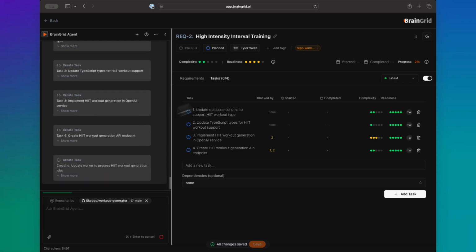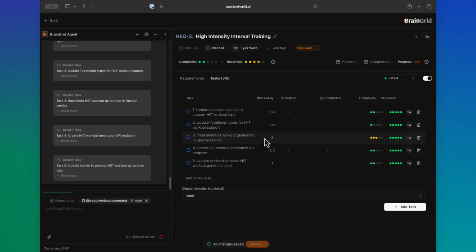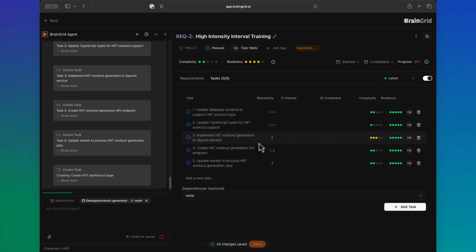You can see here, these first 2 tasks have no dependencies, so they're not blocked by anything. So you could execute those in whatever order you want. But as we get to task 3, you can see it has a dependency on task 2 being complete. And that's the same with task 4 and the same with task 5.